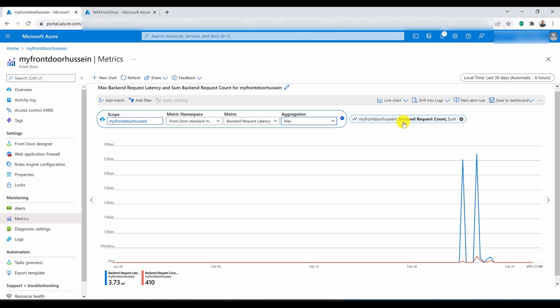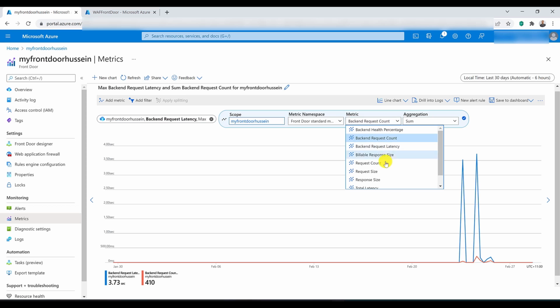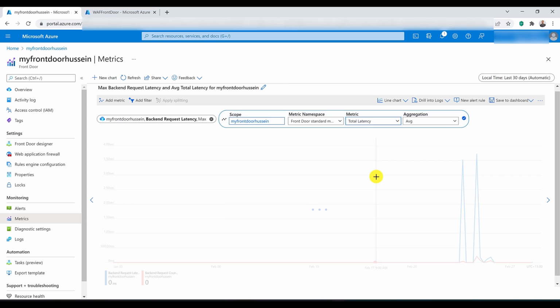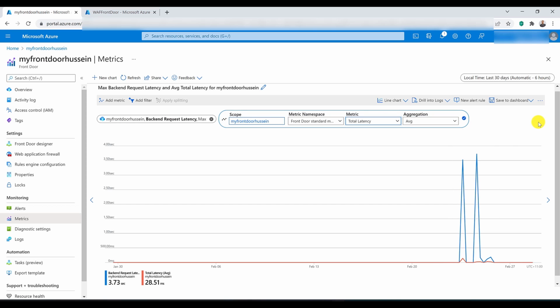And if I put it next to another metric, which is the total latency, this is going to help me understand where the latency is coming from, whether the latency is coming from the backend targets or the latency is coming from the front door and the web application firewall. And as you can see in this graph here, the latency is coming from the backend targets.